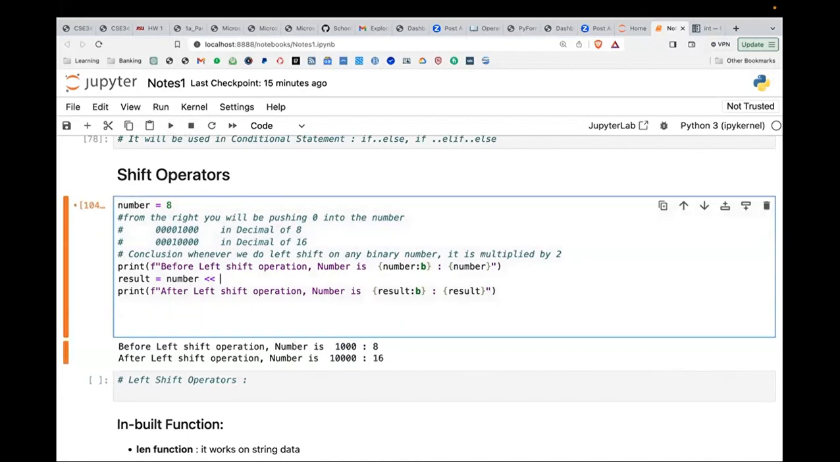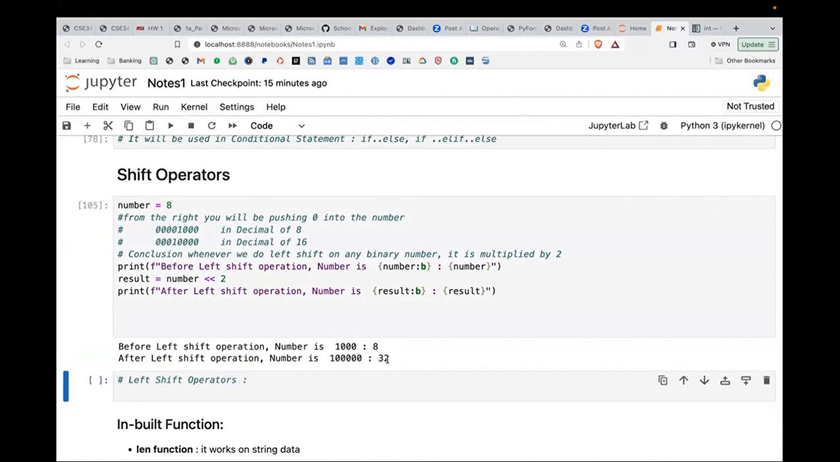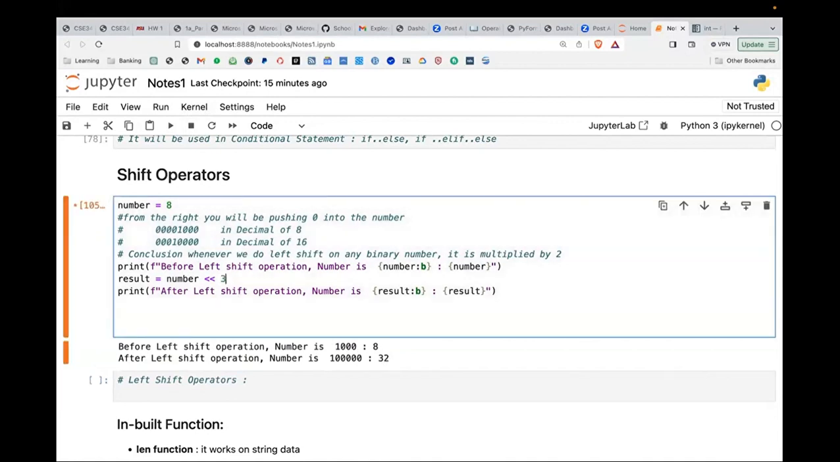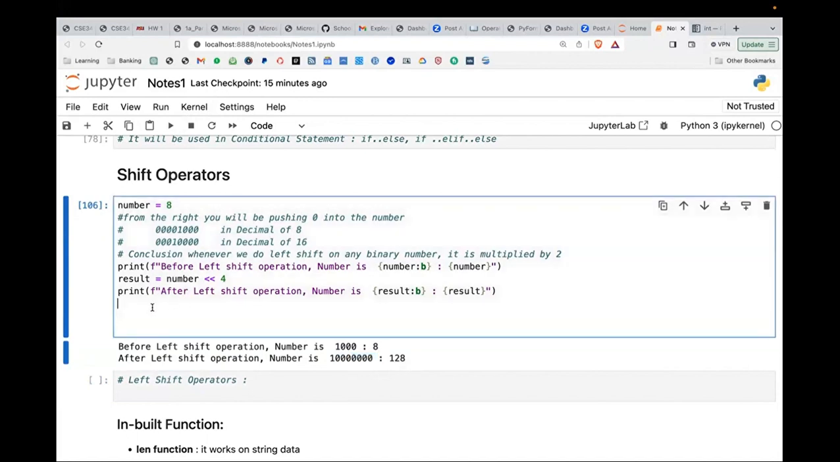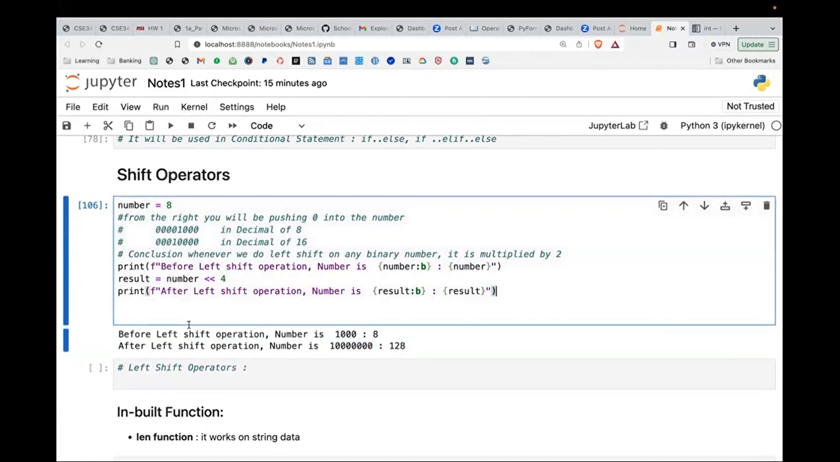When you do it 2 times, there will be 2 zeros added. That is actually the 32 value. If you do it 4 times, it would be by default 128. So a total of 4 zeros are actually added. You can just see. Okay, got it? Thanks. So that is just the fundamentals of the left shift operation.